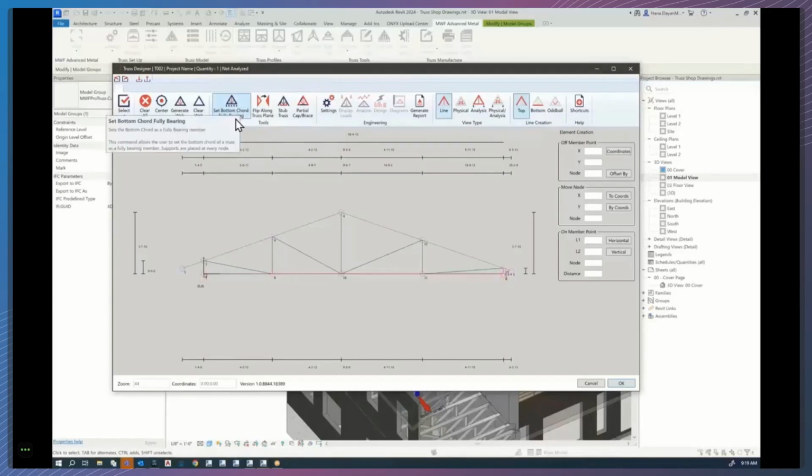So what you can do over here is set bottom chord fully bearing. You can also flip along truss plane. This is for stub truss, partial cap bracing. This takes you back to the setting where we just were, where we set up everything before we reached over here. So if you wanted to make any changes, you can go back to the settings. I'm going to skip the engineering portion and the generate report.